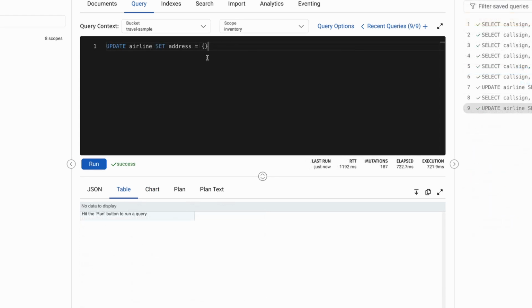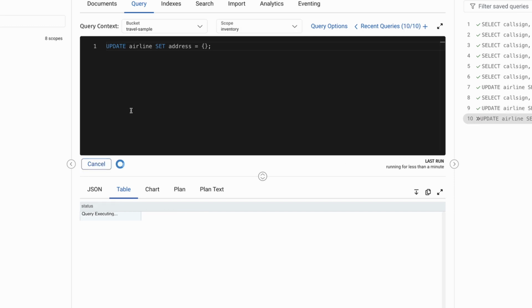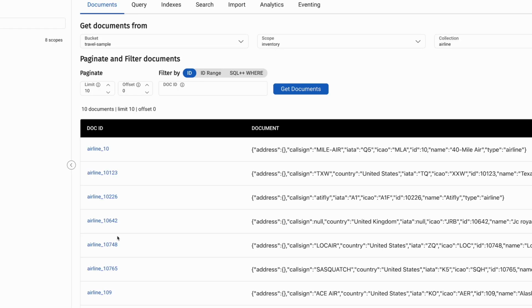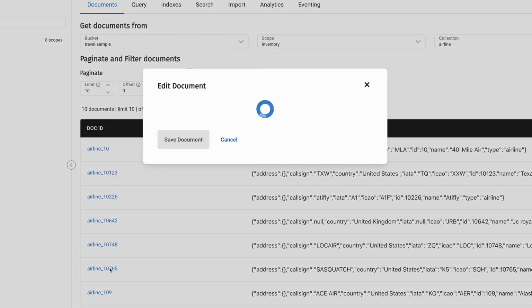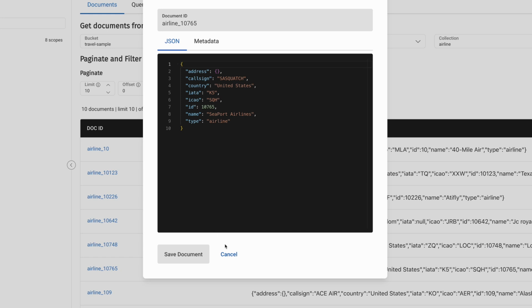Of course, we can also do this programmatically using an update query. In this case, we set an empty object called address in all the documents. You can see in each document, there's now an empty address object.